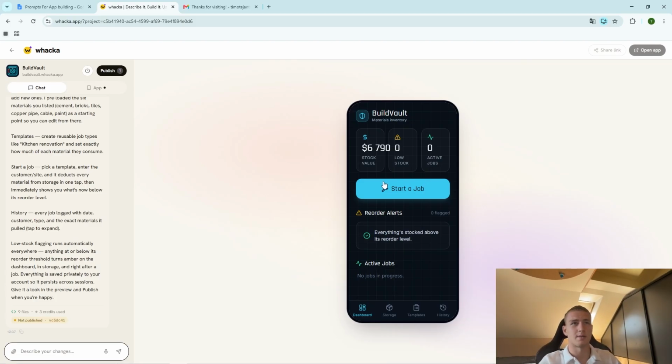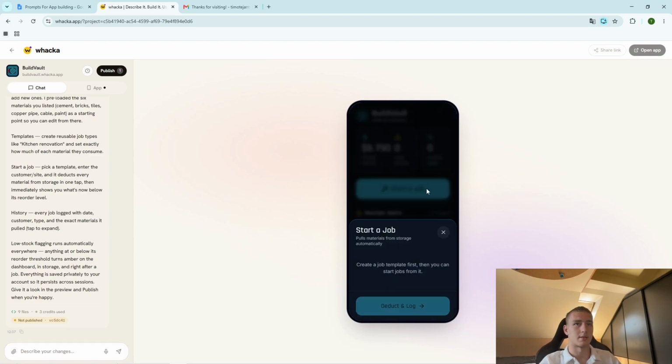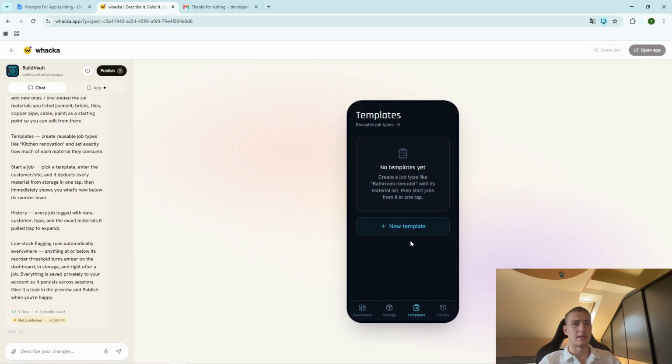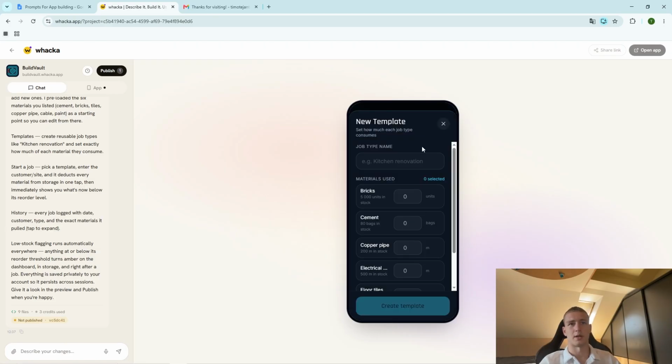We've got the UI, it is a bit futuristic, I kind of like that actually. So here we've got a dashboard with basic information: stock value, low stock, active jobs. If the stock gets below a certain level, it gives you an alert, which is pretty nice. Let's click start a job. Create a job template first, and you can start jobs from it. Okay, so we've got templates. I believe how these templates work is you can choose how much your product costs and the build costs, and then you can just reuse them next time at the same price.